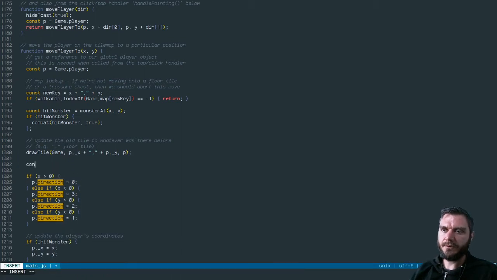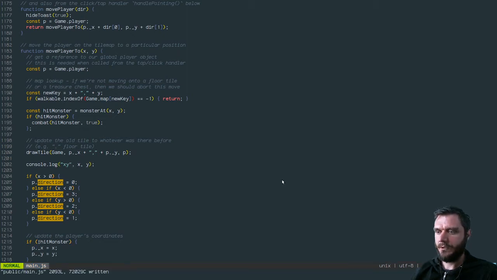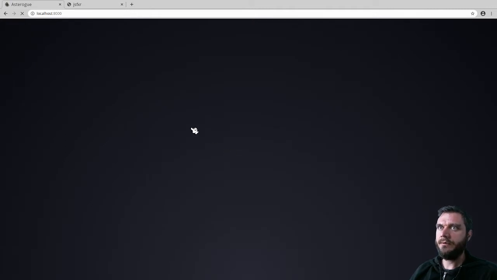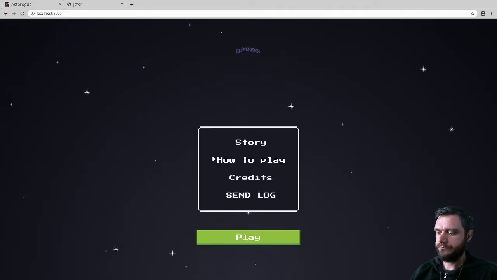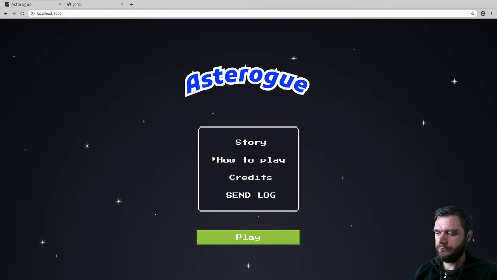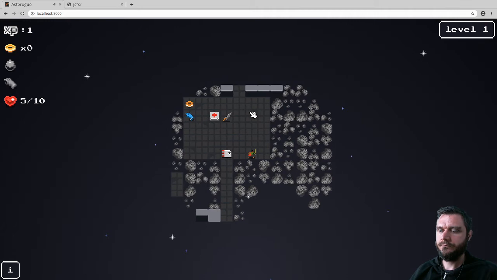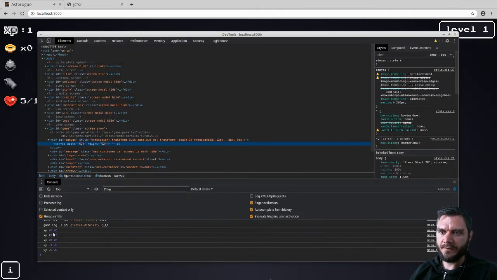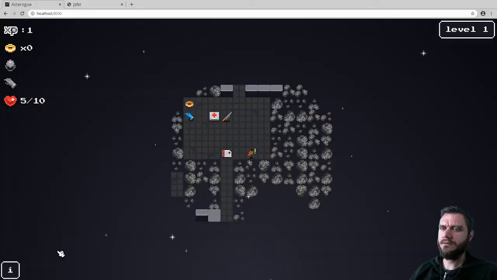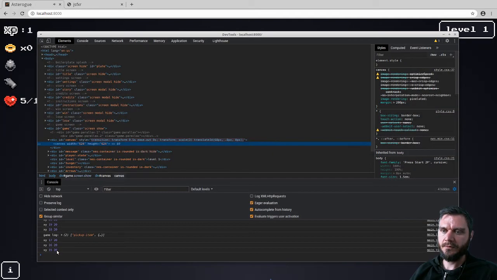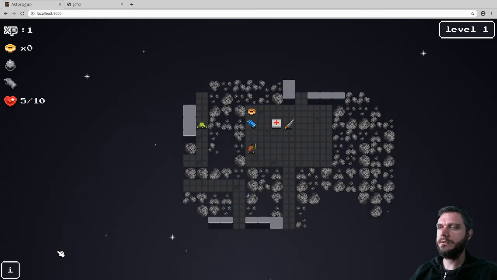Let's just output this x, y, and reload that one. What is it saying? 20, 20, 19, 20, 20, 20, 21, 20, 20, 20. Okay, so why is the second value always 20? Oh, because it's y.